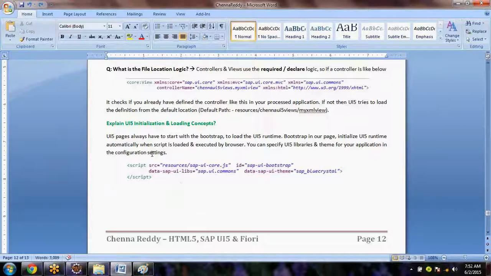Okay. So what is happening? You are trying to load this library, right? Who is going to load? The browser. Okay, that's fine. Now, whenever this is loaded, a global object called SAP, and SAP.global are loaded or created.